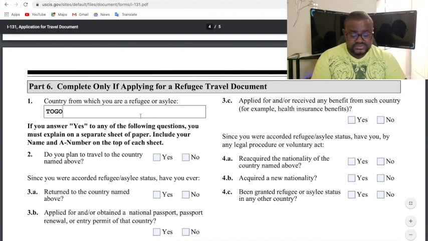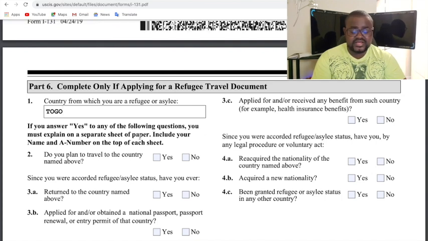So it says if you answer yes to any of the following questions, you must explain on a separate sheet of paper, include your name and alien number on the top of each sheet.